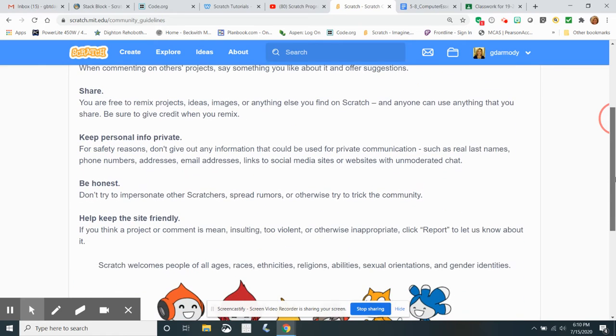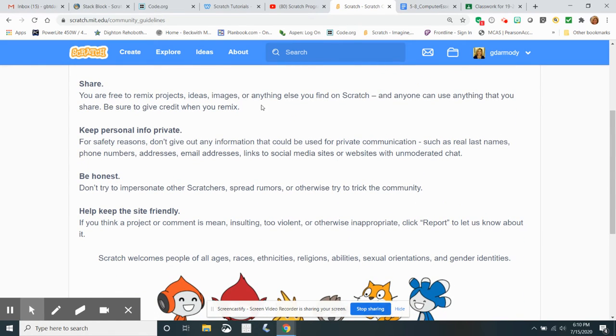Sharing projects. You are free to remix projects, which we'll talk about later. Ideas, images, or anything you find on Scratch, and anyone can use anything that you share. Be sure to give credit when you remix. So everything that you see on Scratch, you are free to use without being charged or anything like that. But you must give credit to the person who actually created the content that you happen to be borrowing. I will show you how to do that later.